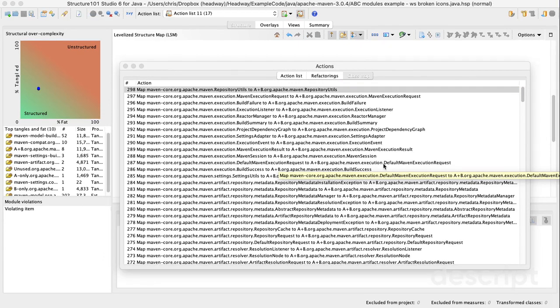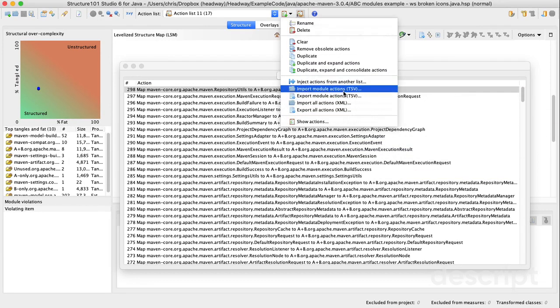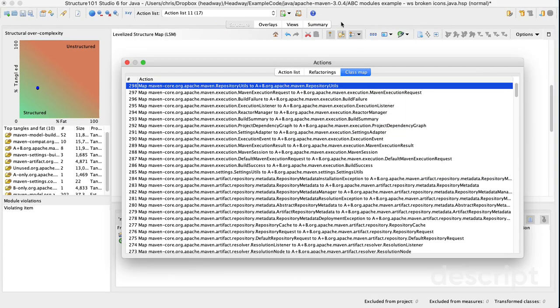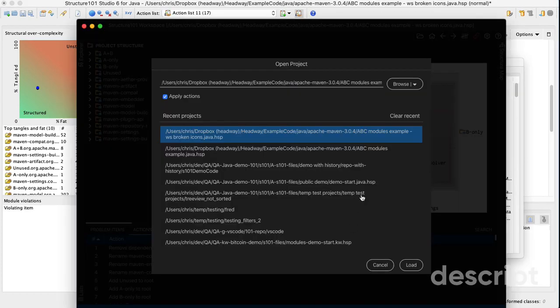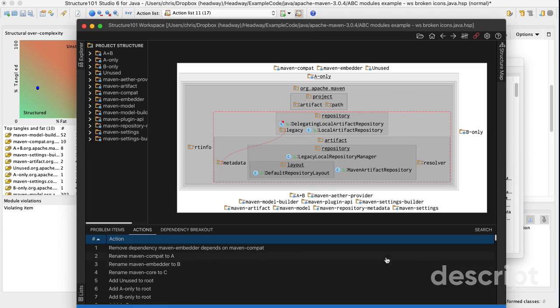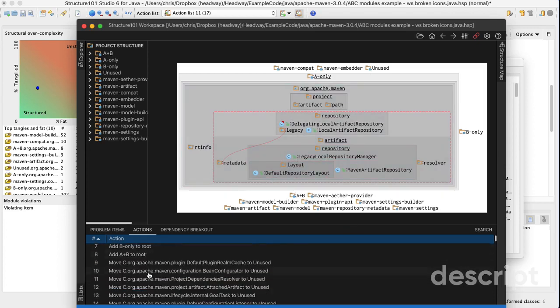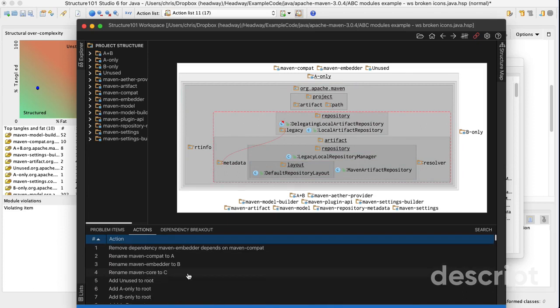You can copy directly from these lists to the clipboard or to files. The other thing you can do is share this action list so that it is visible inside Structure 101 Workspace. Here's the whole list of actions down here, step by step, as you perform them in Studio, and developers can navigate from the model in Workspace to the IDE.